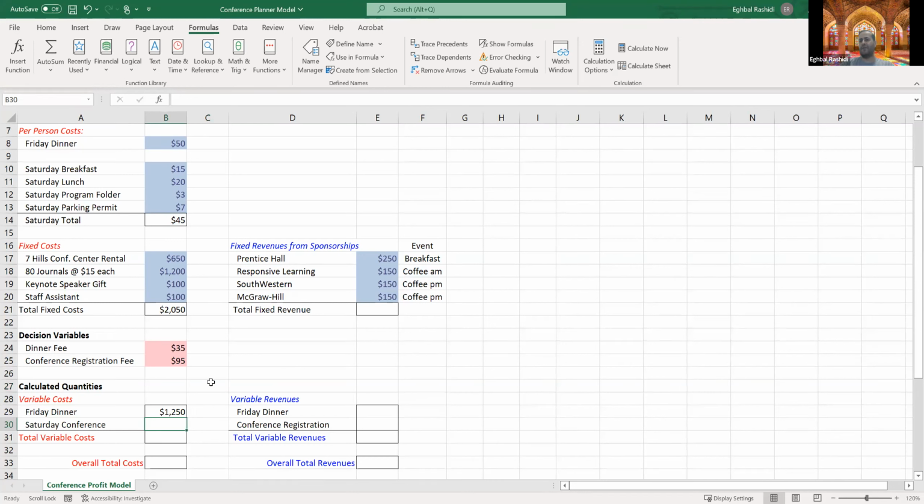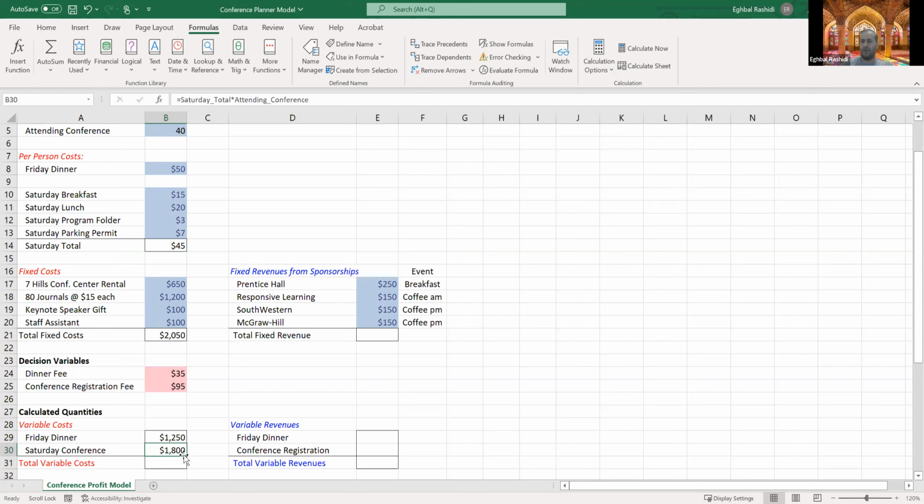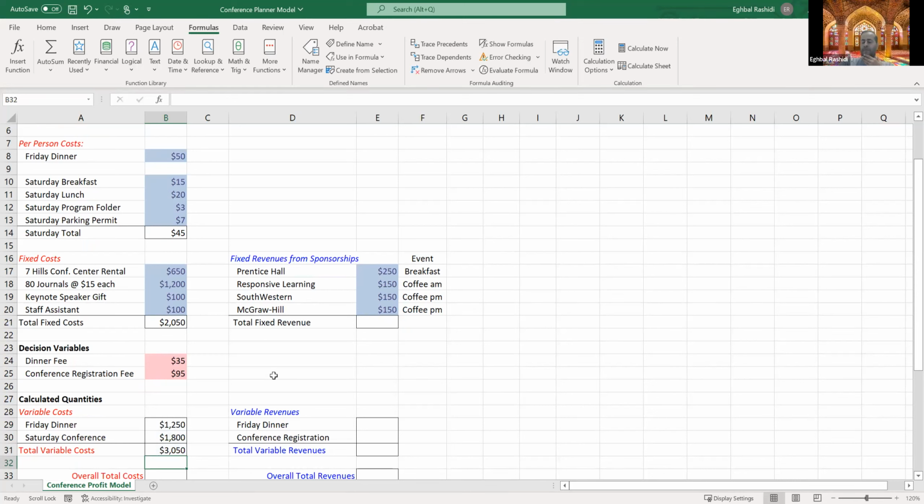The Saturday conference variable cost. That's the Saturday cost per person multiplied by the number of attendees in the conference. Right? That's $1,800. The total variable cost is just the summation of these two. You can use the sum, or you can just add them up. Sum these two rows. Okay, $3,550.